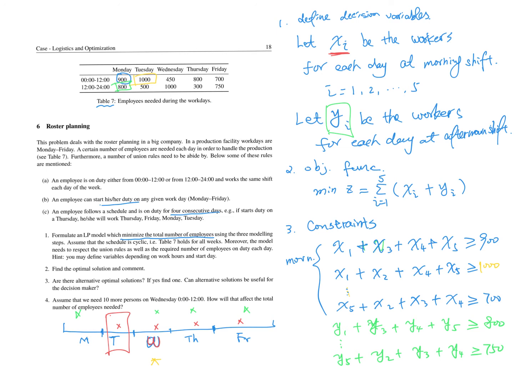When you see the guided solutions in the Excel or in the PDF file, you may see a different format of the formulations, but they mean the same thing; they are equivalent formulations. And in the end, do not forget the non-negativity constraints. So that's how you formulate this roster planning problem.